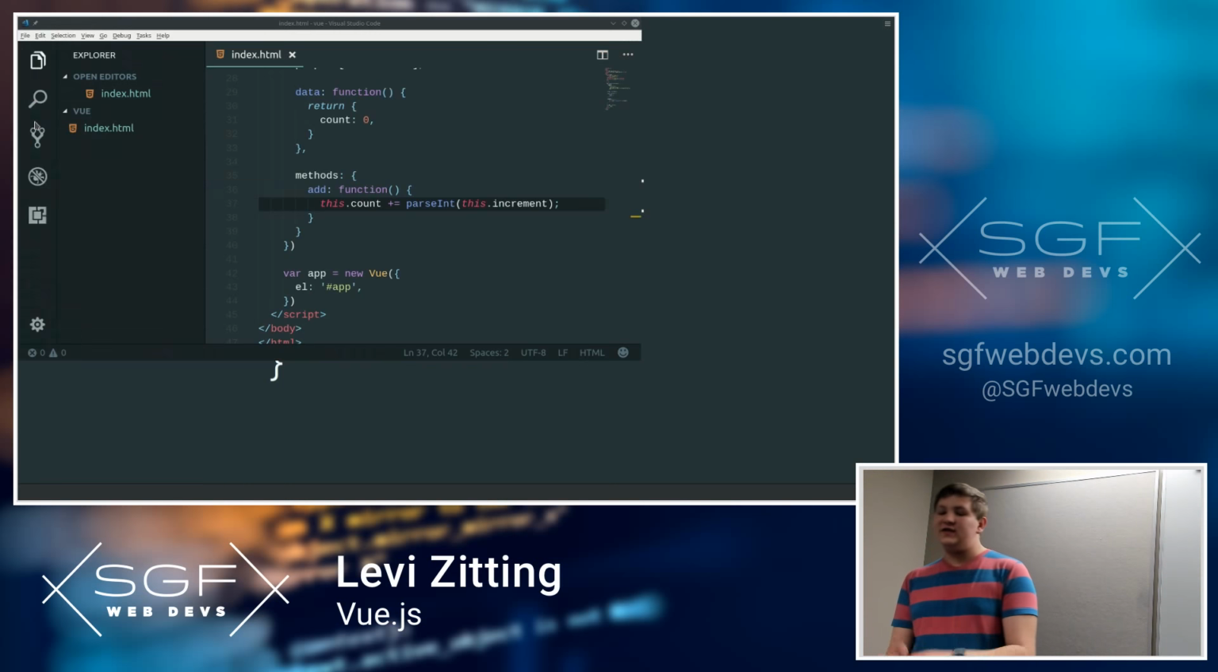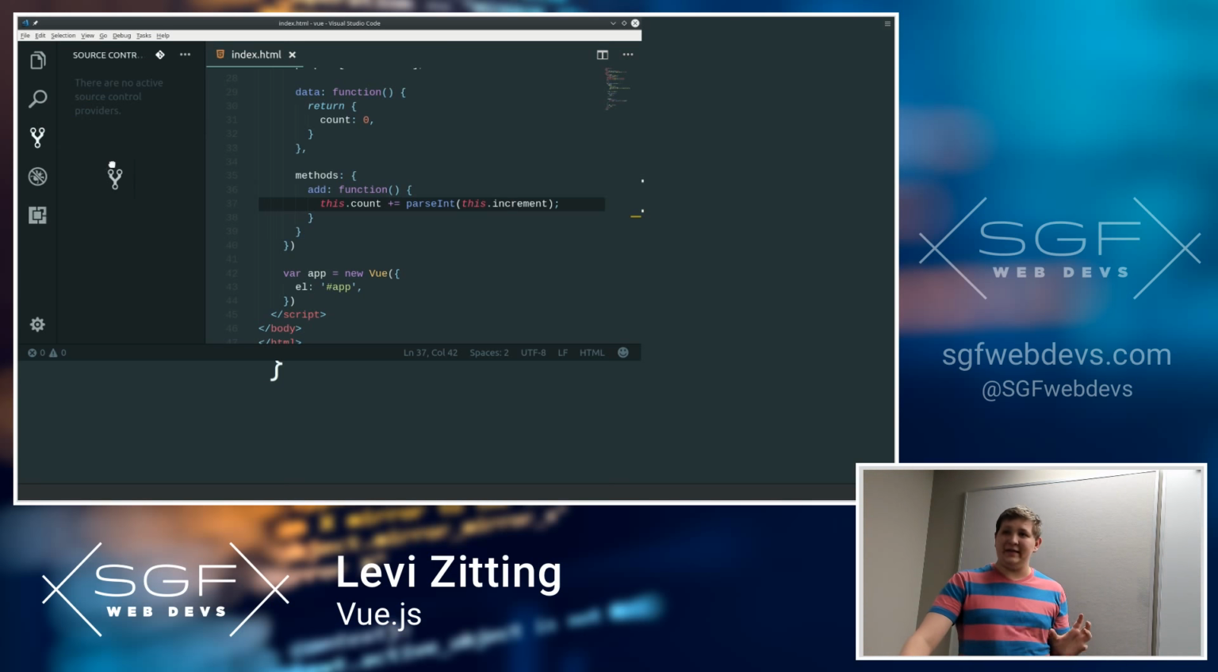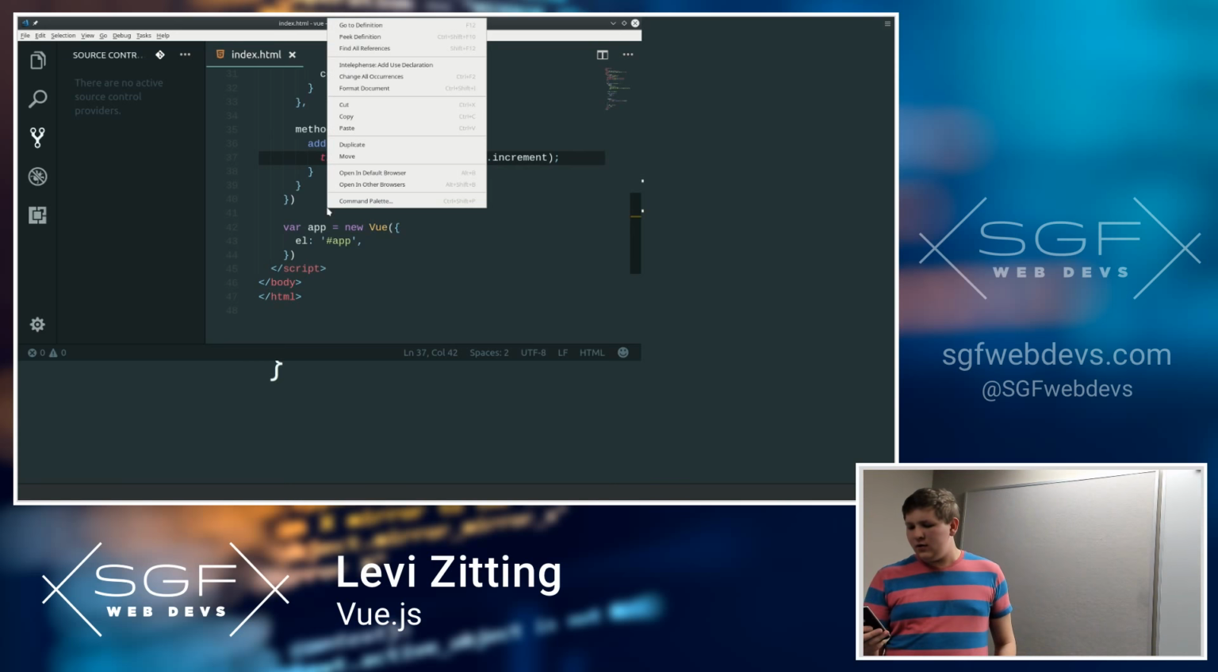So props is how you would bind data into your components, and then if your components need specific markup, you would use slots instead of trying to bind a string of HTML. Okay, so that's kind of the basics of components.